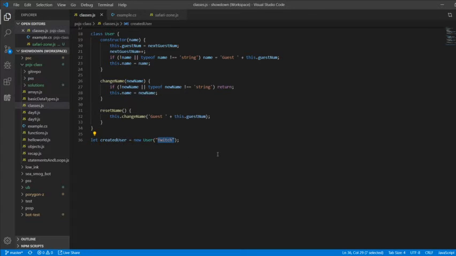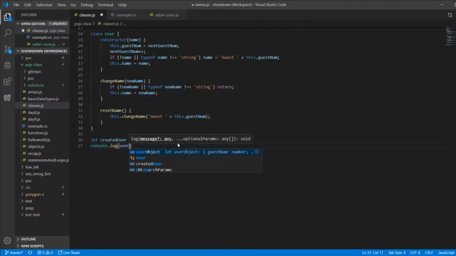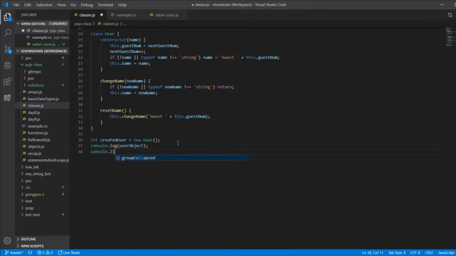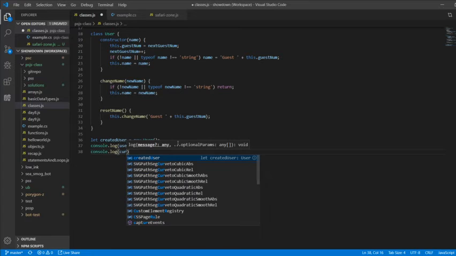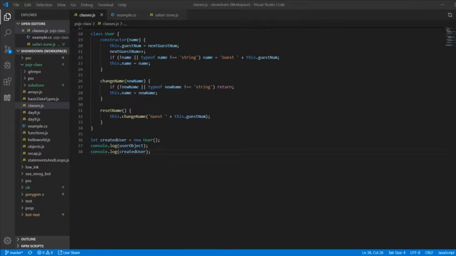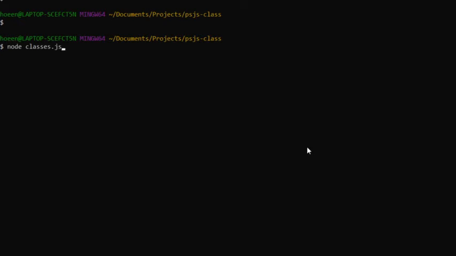But for now, let's leave it blank. So let's log our users. We're going to log user object, and we're going to log created user. Let's see if I can remember what my file path is. And there we go. Okay, so we're going to go ahead and run this. So node classes.js, the name of the file.